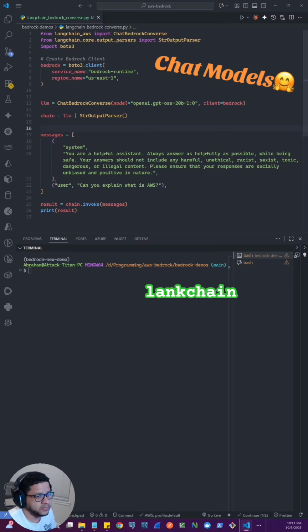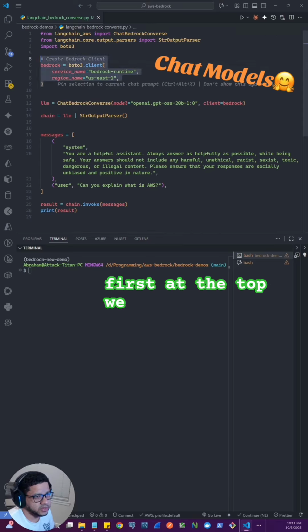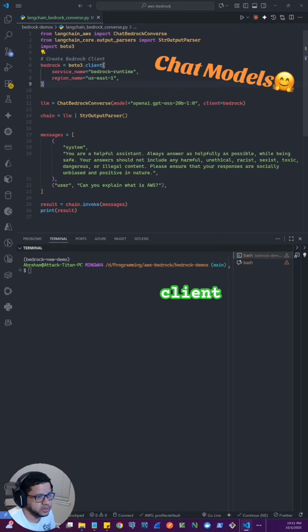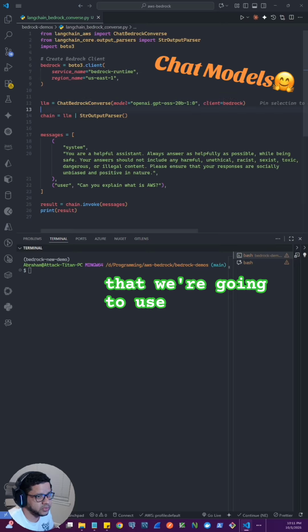LangChain in order to build this application, so that way we can learn more about AWS Bedrock and LangChain as well. So this time we need to import from langchain_aws our ChatBedrockConverse in order to create a new model. So first at the top, we initialize our Bedrock client, and then here we are going to initialize the model that we're going to use.